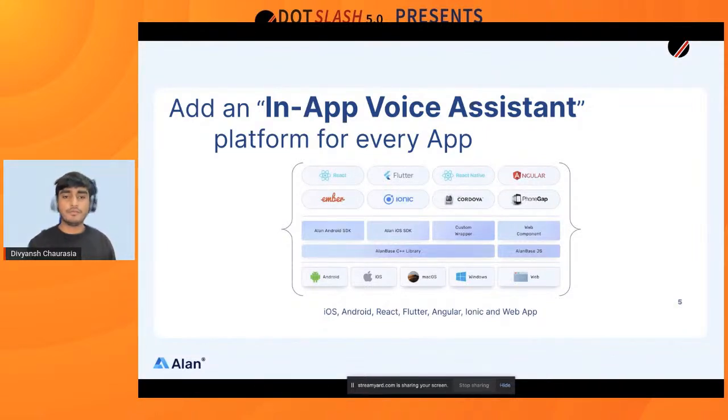And for the web, you can use React, Flutter, React Native, Angular, all the platforms that are shown in this picture or slide. You can add voice to all kinds of these applications. Let's say if any application is built on Flutter and you want to add voice, you can use Alan AI's voice to add those capabilities.